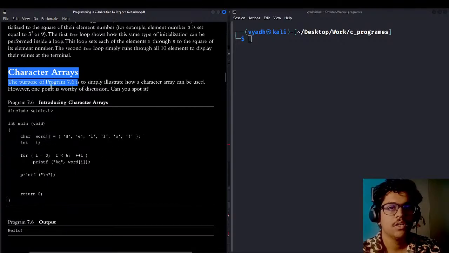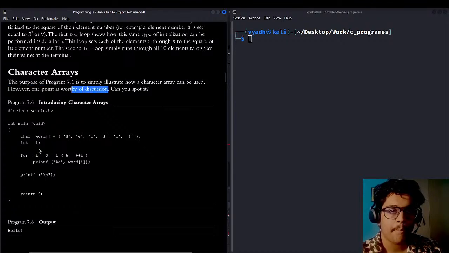So character arrays. The purpose of program 7.6 is simply to illustrate how a character array can be used. However, one point is worthy of discussion. Can you spot it? Let's try to spot it.